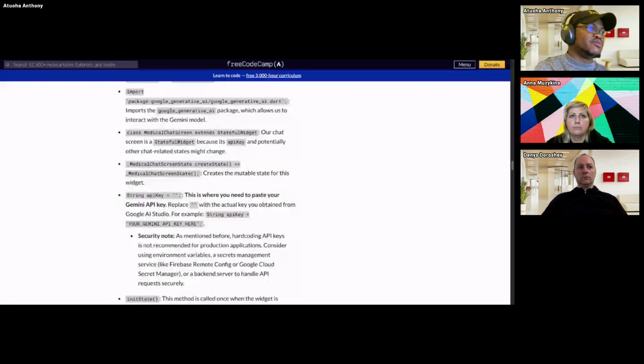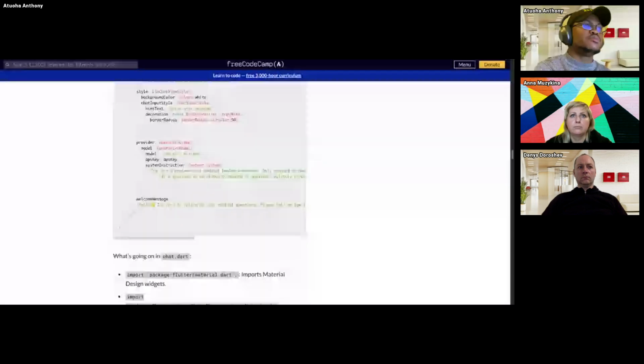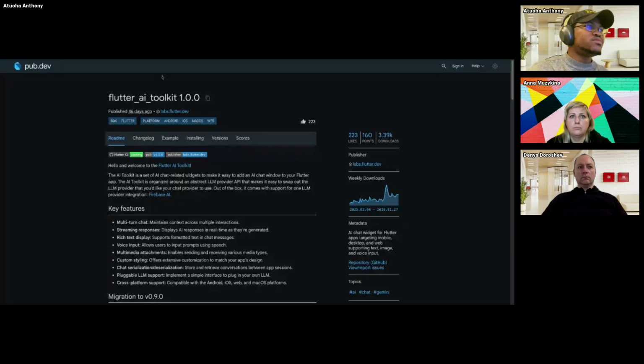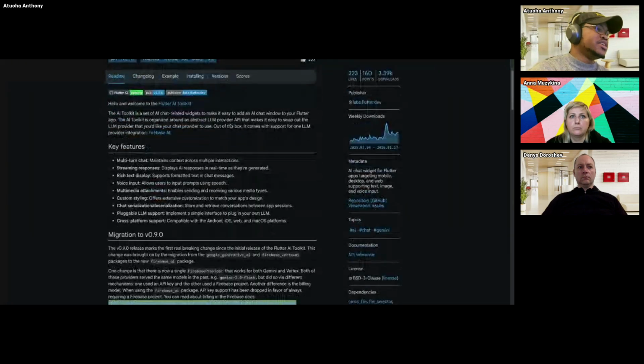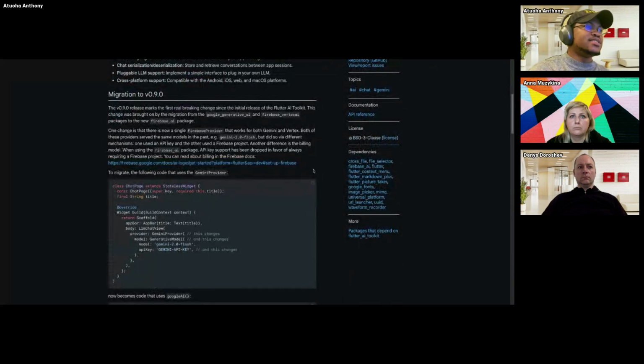So let me move back to this so that I can tell us what has changed. How I wish I could update this article, but maybe I will reach out to them to know if I can update it. So on here, some things have changed. One of the things that have changed is that we are not going to make use of this package again, neither are we going to make use of this package again. We're only going to make use of the new package, which is called Firebase. And the next thing is that there is a new single Firebase provider that works for both Gemini and Vertex AI, or Vertex as you can call it.